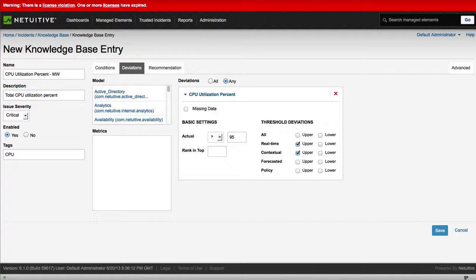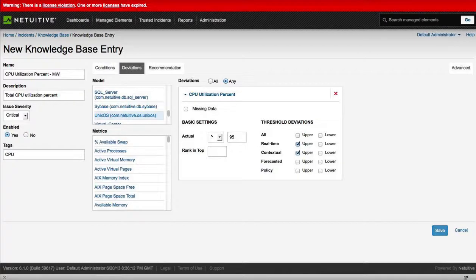So I can come over here and select the model that I want to pull this other instance from. And you know what? I think I'm going to just go down. I know that that is an option in Unix. So I'll go to Unix OS and select that particular model. And once you do that, it's going to give you the different metrics that are available within this.